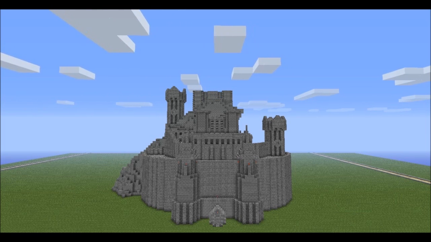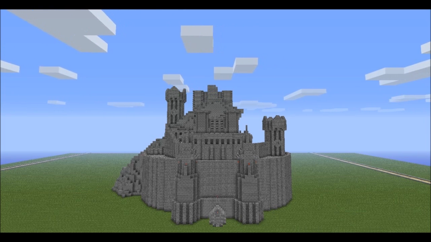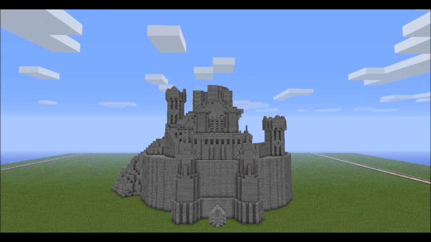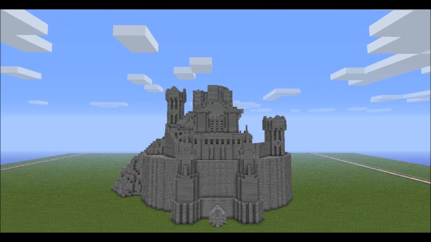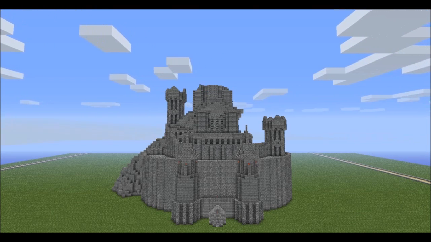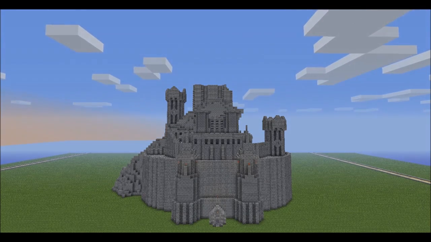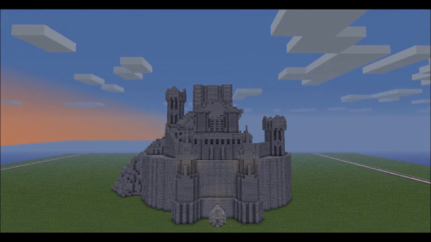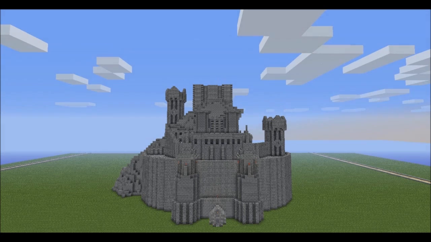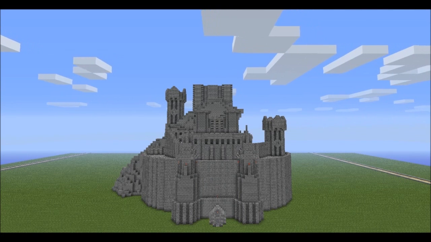So I'm building up. This takes a while because it's quite big. I can't remember the exact circle size, but it's rather large. Building this out of stone bricks and cracked stone bricks.